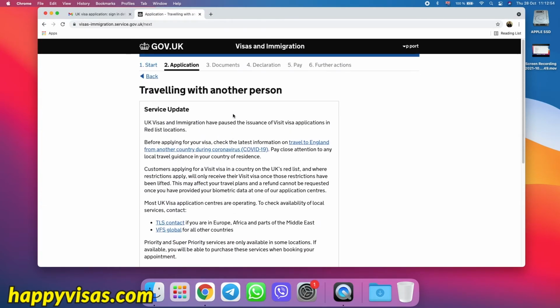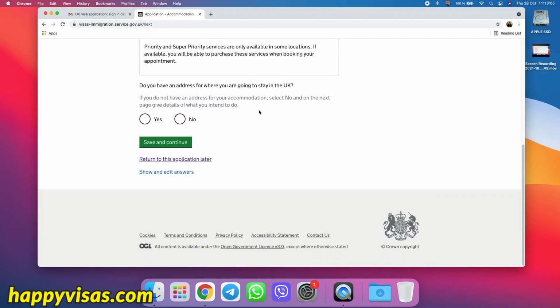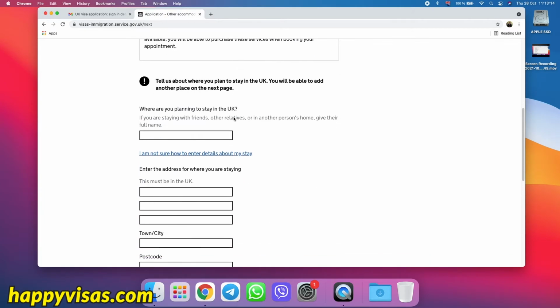Now, traveling with another person, it's going to ask, do they have a visa? It's going to ask for their names, their passport numbers. I'm going to put no again. Accommodation in the UK, do you have an address? Obviously, if you go in transit, you'll put no, but you should always have an address. And then it's going to ask for where you're staying.